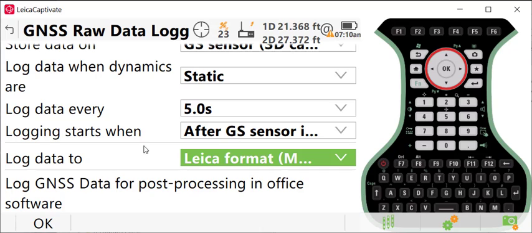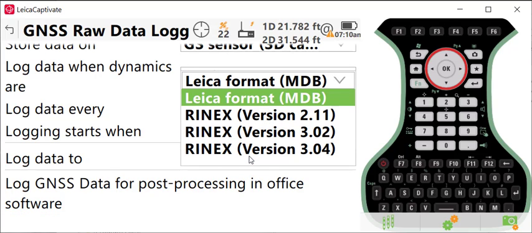If you store to the antenna, you also have the option, if you purchase the option, to store the data either in Leica format, which is our default, or in Rinex format. Again, the Rinex format is a purchased option. If you need more information on that, please talk to your sales rep.